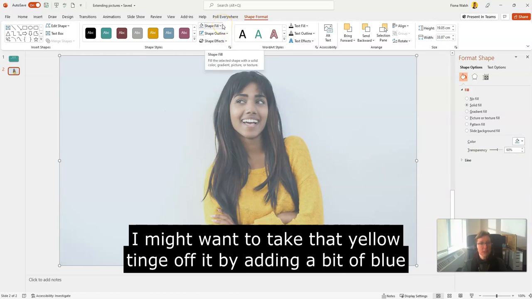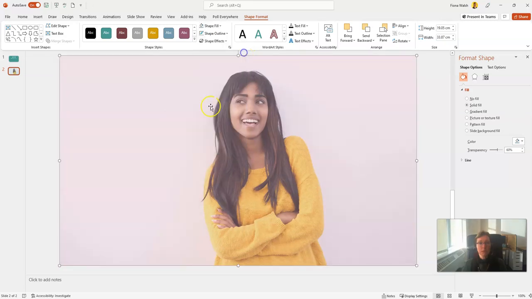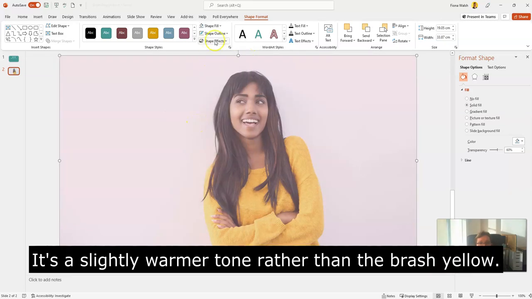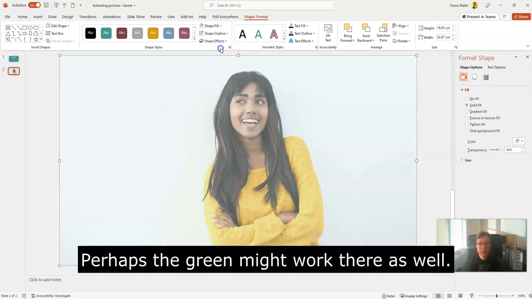I might want to just take that yellow tinge off it by adding a bit of blue. The pink again might work, just giving it a slightly warmer tone rather than the brash yellow. Perhaps the green might work there as well.